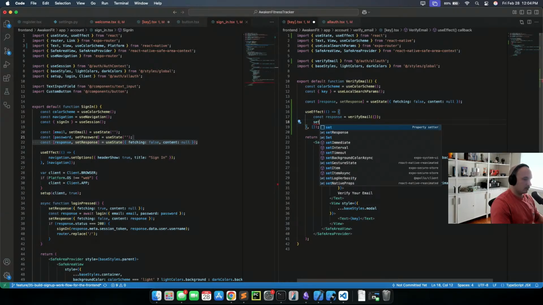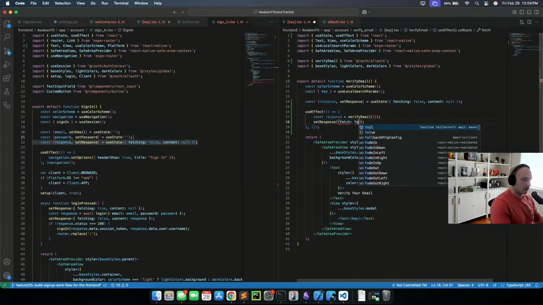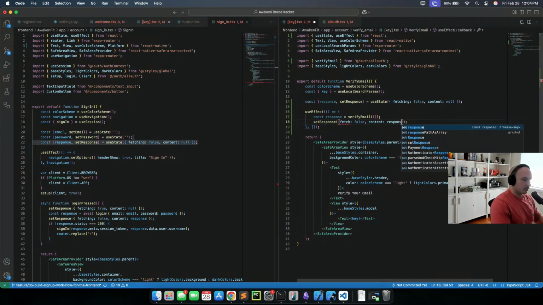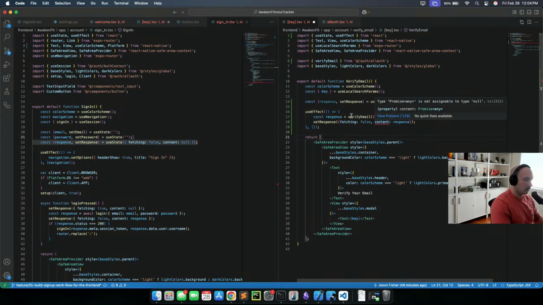So let's do a set response. Actually, we want to do fetching false and content response fetching. Did I do that right? What am I doing wrong? Oh, I need to do an await. Oops. There.